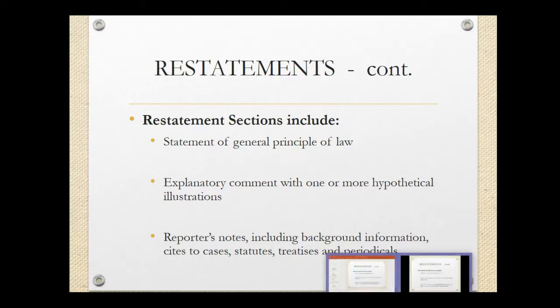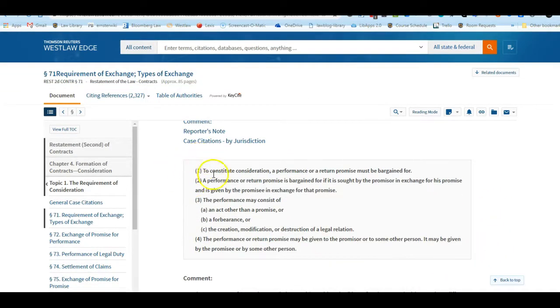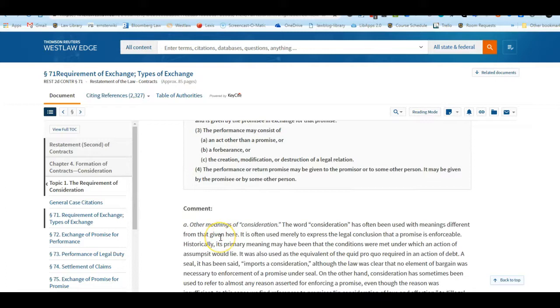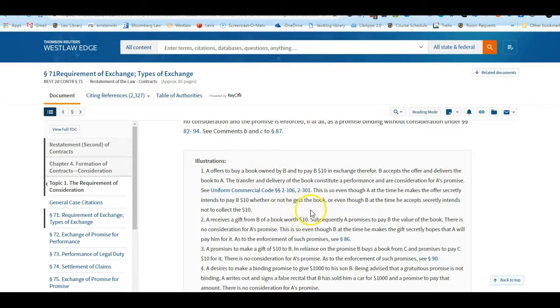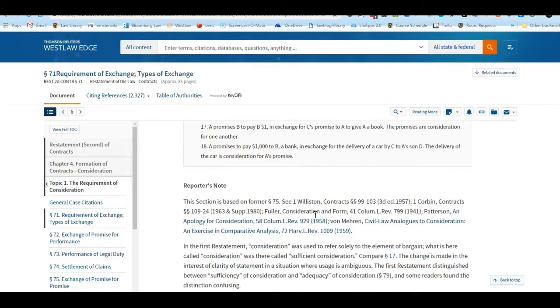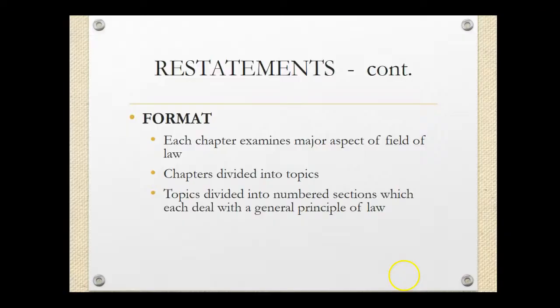So going to Westlaw, here we see Section 71 of the Restatement of Contracts, and Section 71 is part of the Formation of Contracts Consideration chapter. And what we see here is, as I said, that very basic general statement, only a few lines long. And then after that, we see the comment, so additional detail and further explanation of that general statement. So what are other meanings of consideration? And then we see illustrations of that comment, so some hypothetical or slightly more real-world examples of those comments and more illustrations. And then we see the reporter's note. So what is the background to how Section 71 came to be? So that is the content of a particular section of a restatement.